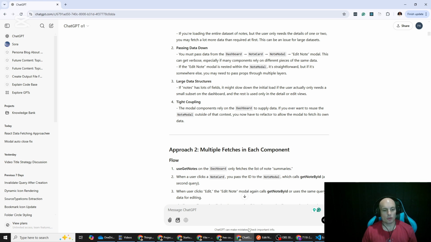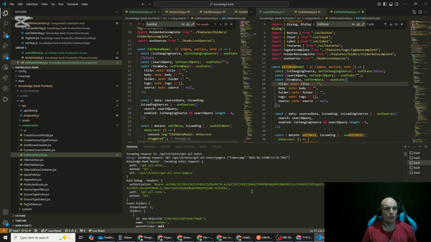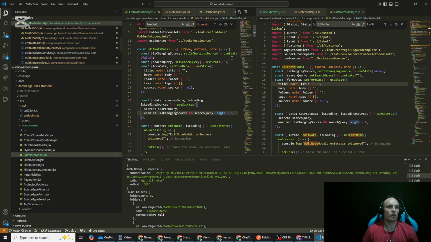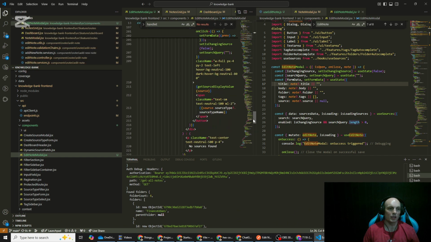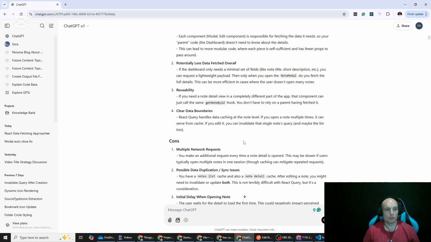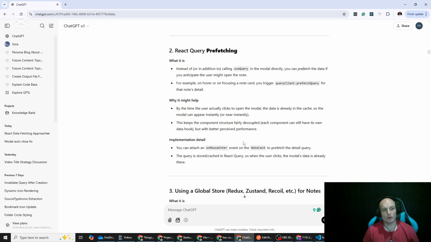AI, with some of the challenges that we've had on the front end, especially with that situation where I described going from the dashboard to a note card to a note modal to an edit note modal, AI was having a little bit of trouble there, and you're also seeing that some of these components are just getting quite big.